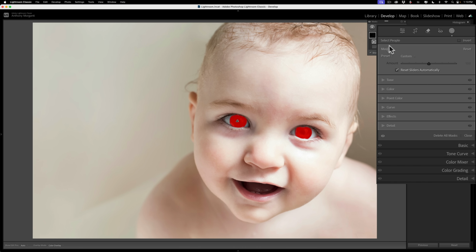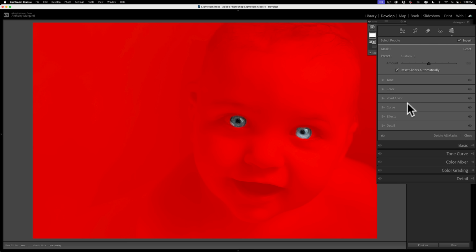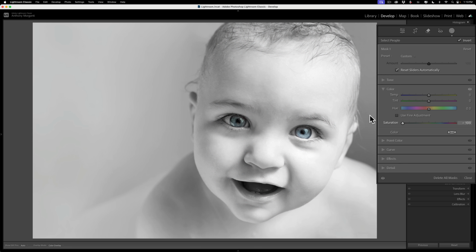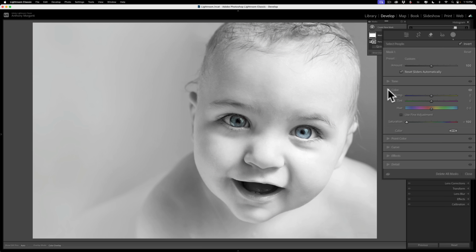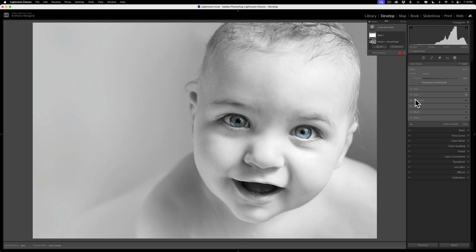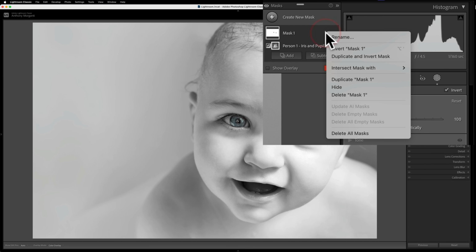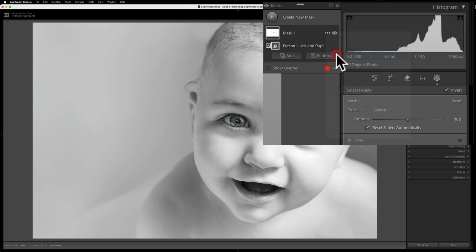Because I didn't add or subtract from this mask, I could click this little checkbox here, and then I could go to color, and I'll just take saturation all the way down. Now we have this selective color that was popular in like 2004, 2005. Now, if I want to enhance the baby's eyes a little more, I could go up to where it says Mask 1, click on the little dots here, and I could duplicate and invert the mask.